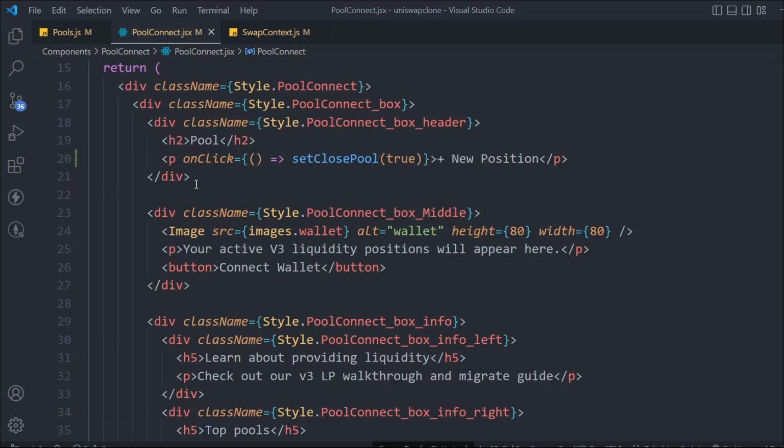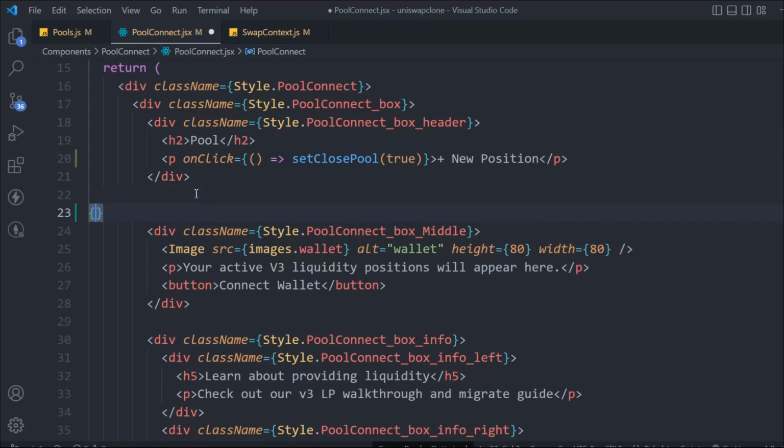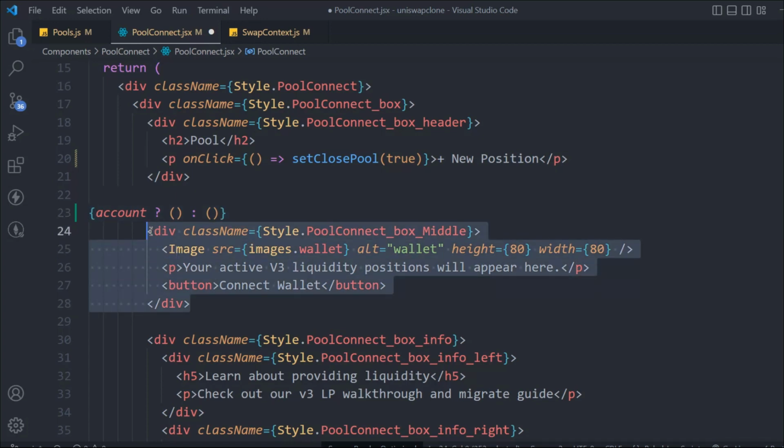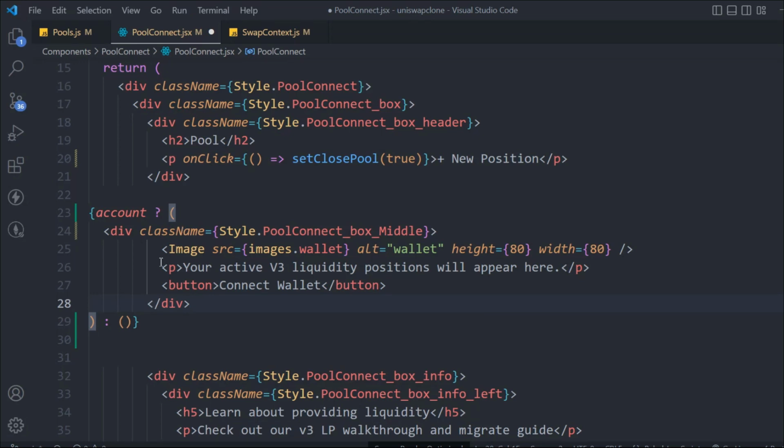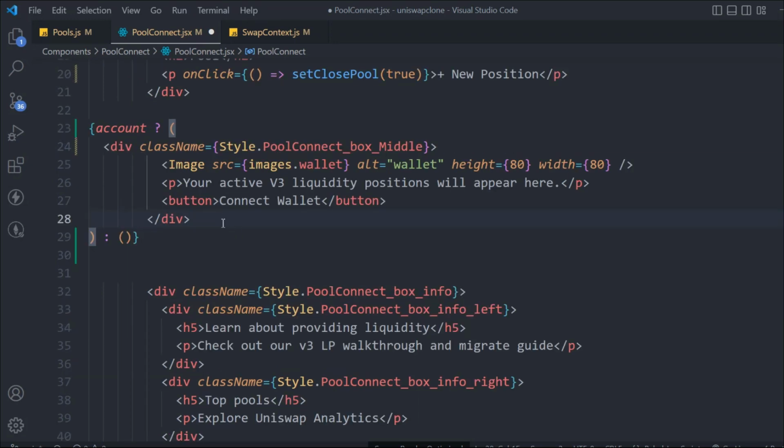And here we're going to display the dynamic block. So let's come here, we're going to take that and we'll take this account. So we'll say if account is there, then we want to display this component, else we want to display this component. So the component we want to display is this one. Simply cut this one and paste right up here, hit enter and paste in here. So this is the component we want to display when the user is connected. But if the user is not connected, then we want to display this.